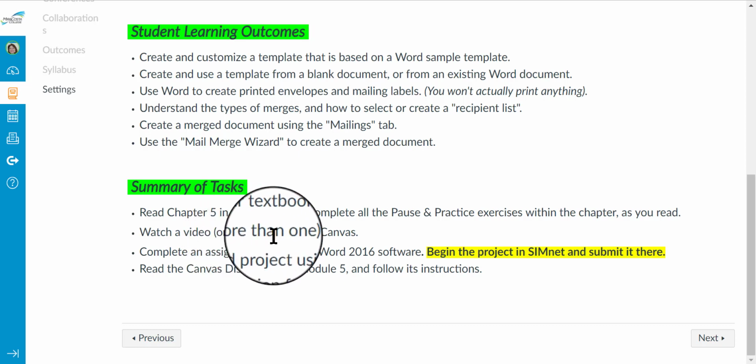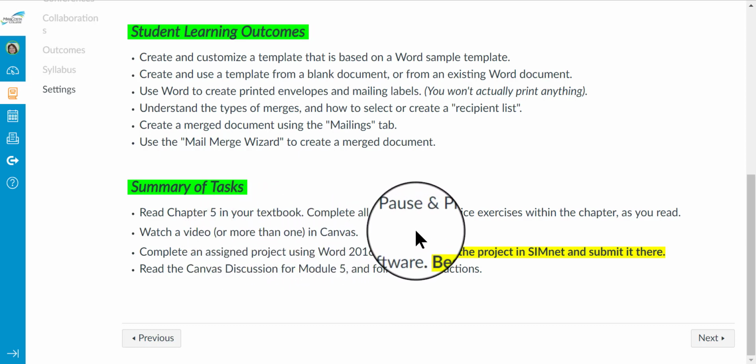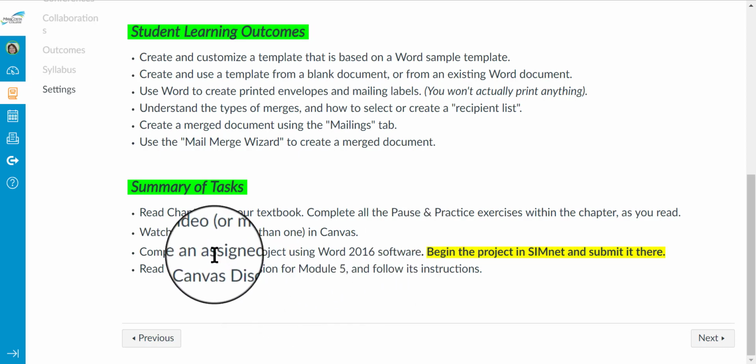There will be several, at least two, I think three videos in Canvas to watch to help you understand how to do the things in this module.